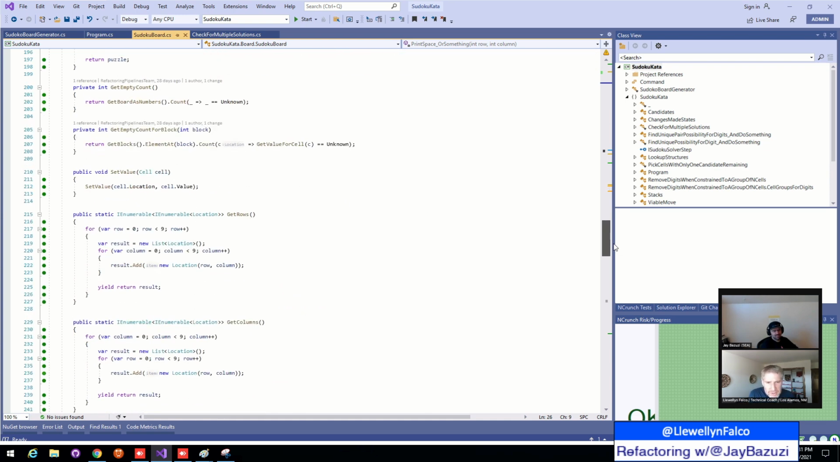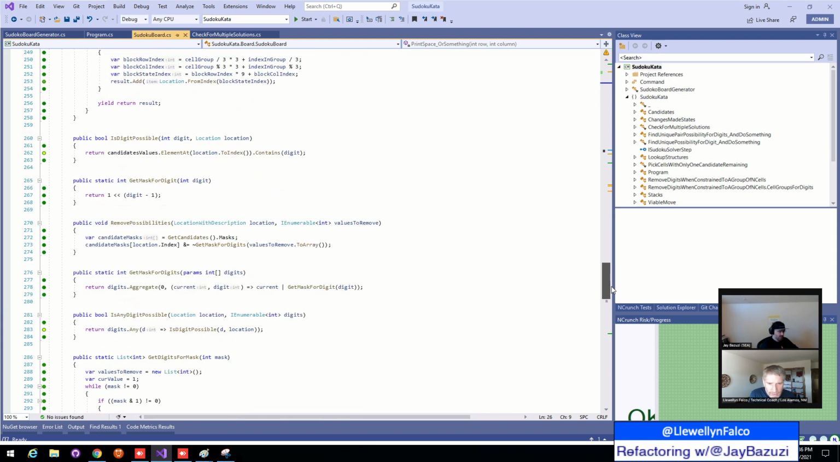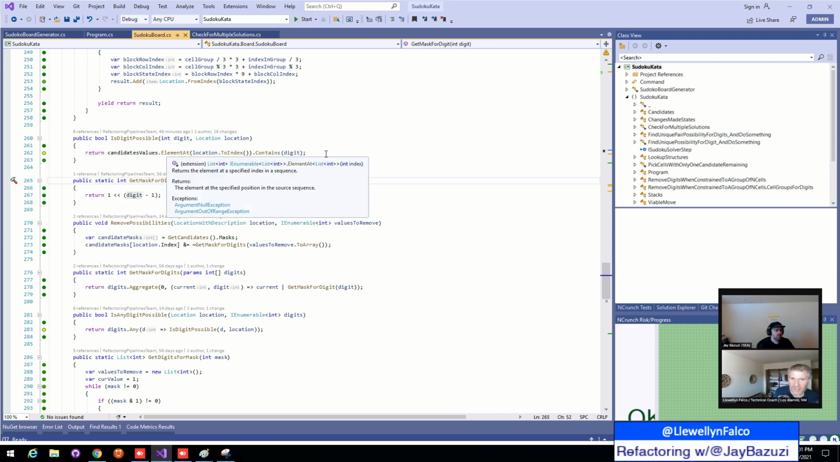So what was the method we did today? Do you remember? I don't remember the name. Oh, here it is. Is digit possible? If we look at this method, when it started, it was like 5 or 6 lines of code. Claire said it was better before you started making it worse, and she was right. Normally in the refactoring journey, there's a part where it goes through ugly to get to where we want to be.